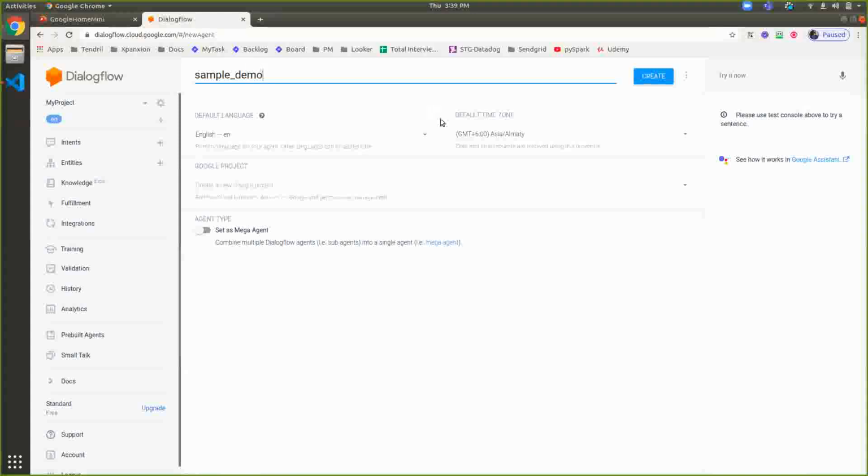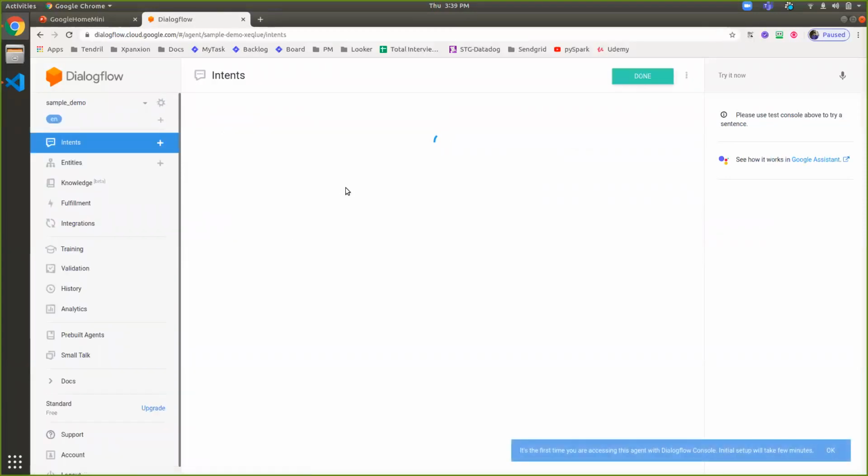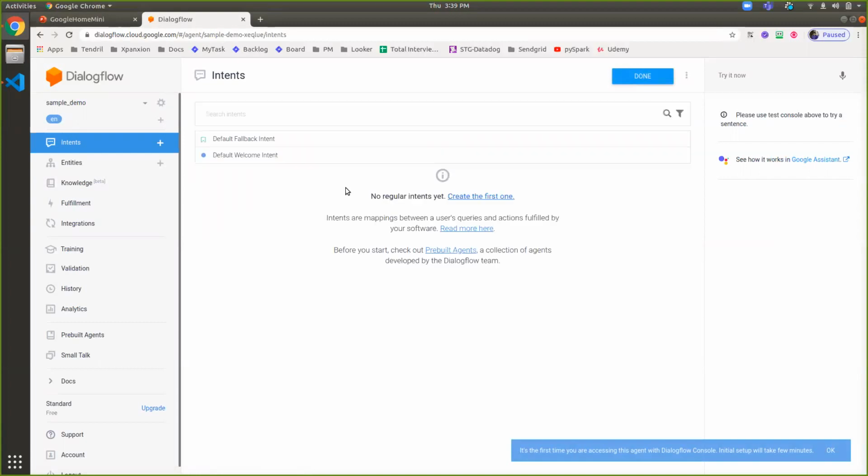This is the project name which I'm creating here. Create it. Other options you can leave blank, and if you want to specify any time zone and the default language preference, you can specify those values also. As I said, you have to create a Google Cloud account in order to perform any actions on Dialogflow.